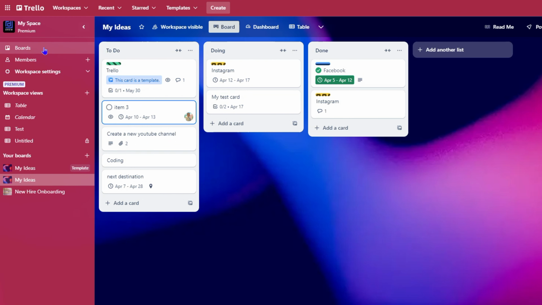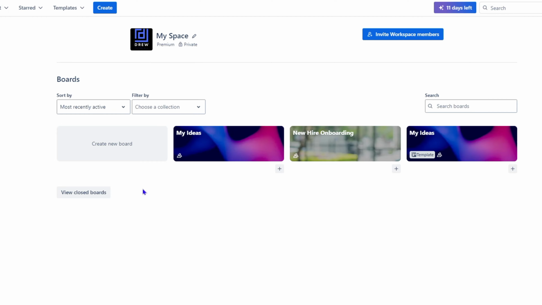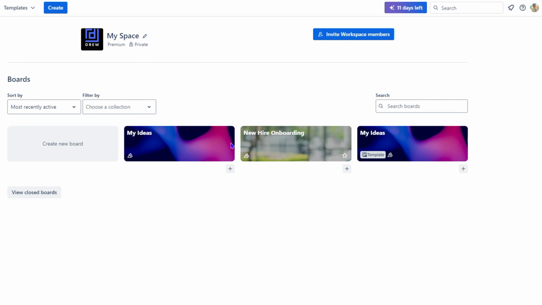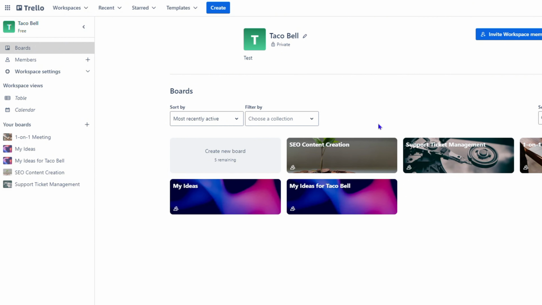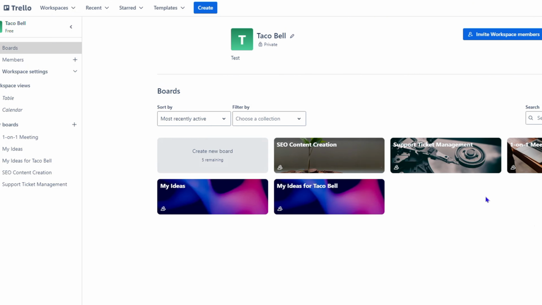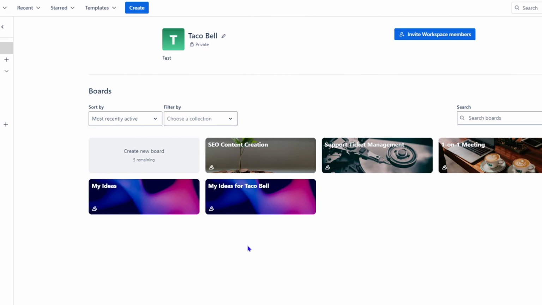So let me go ahead and click on boards, for example, on the left hand side here, and you can see that I have a bunch of different boards, and you also have different boards in the different workspaces. So on the upper left hand side, if you click on the workspace and I click towards a different workspace here, you can see that I have multiple different boards that I can easily access. Now, once you hover over a particular board, you can quickly start it.